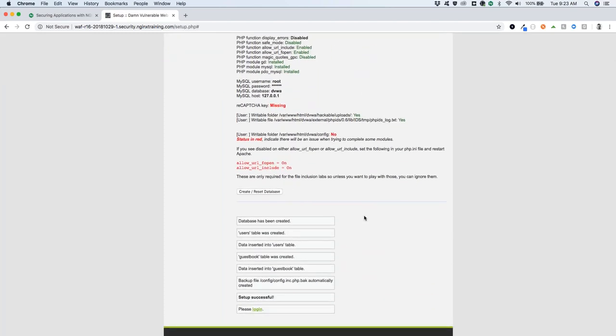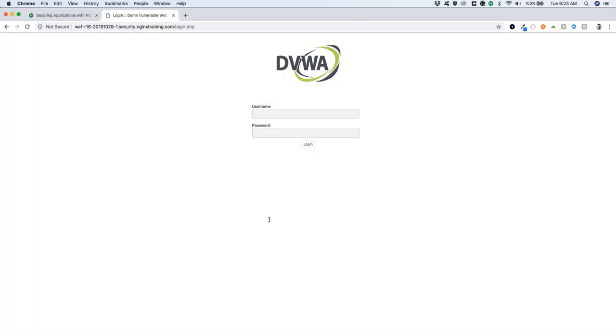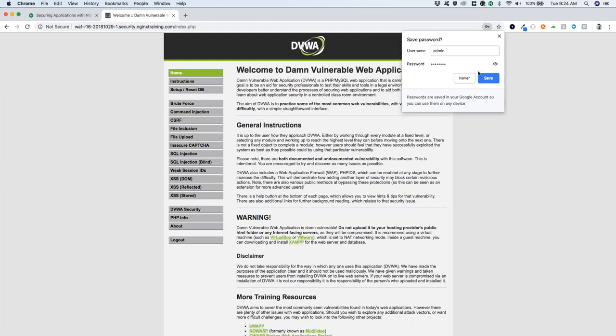Once you click that button, it should say setup successful. It will redirect you to a login page. I think the name is admin, and the password is password. Super secure, right?